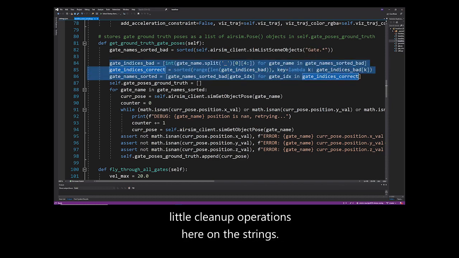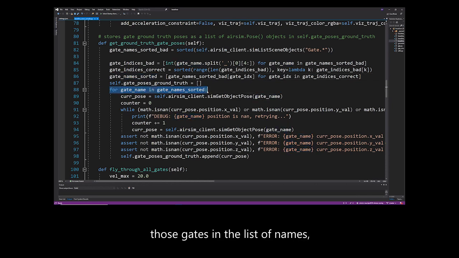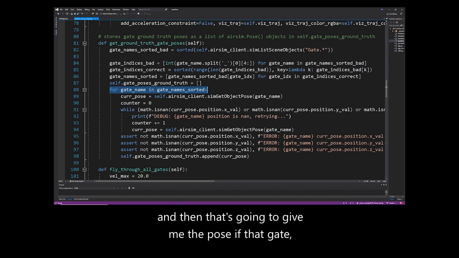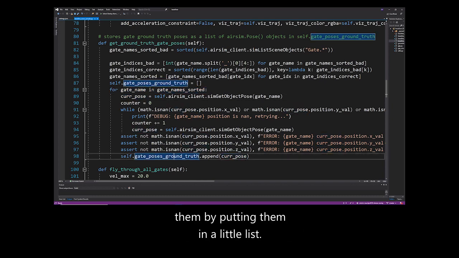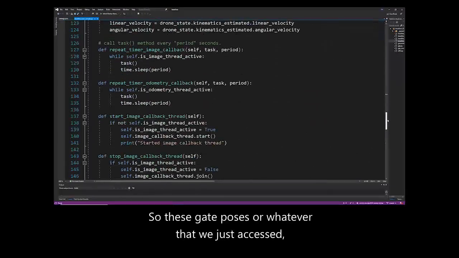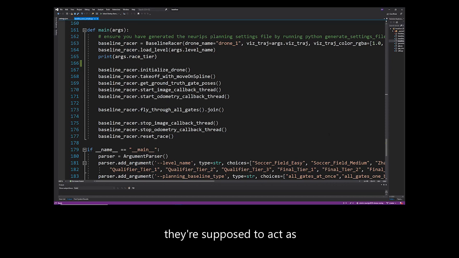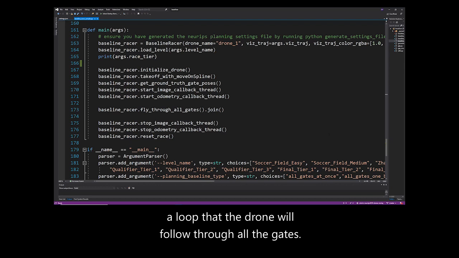I'm doing a couple of little cleanup operations here on the strings, and then eventually, for each of those gates in the list of names, I'm going to run sim get object pose, and that's going to give me the pose of that gate, and I'm going to keep track of all of them by putting them in a little list. So at the end of this function, what I have is the ground truth poses of all the gates in a list. These gate poses are supposed to act as intermediate waypoints for the trajectory planner. So the trajectory should be constructed going through these waypoints, and that will basically become a loop that the drone will follow through all the gates.